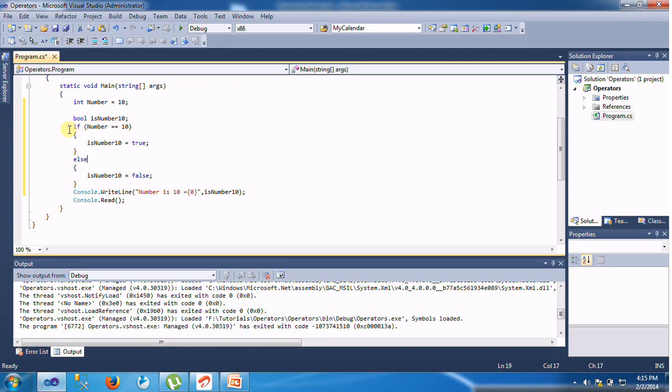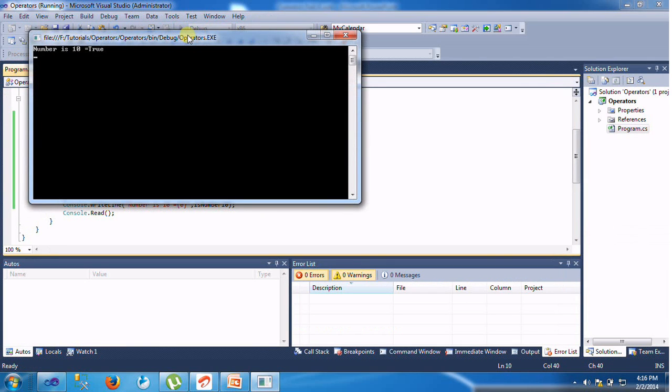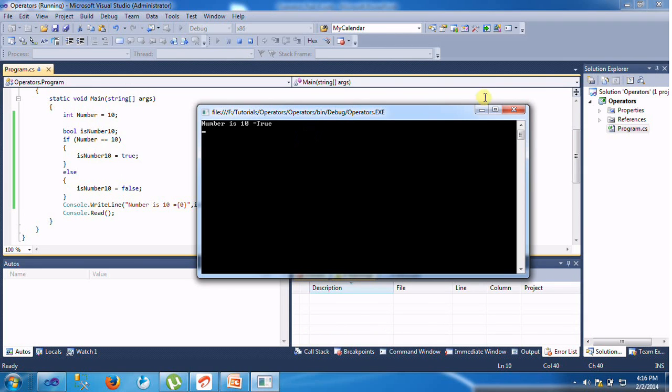Here I am checking the condition, number equal to 10. The condition is true, so this block of code will be executed. True will be assigned to the bool isNumber10. So isNumber10 is now true, and the else part will not be executed because the condition is satisfied. The next line, Console.WriteLine, prints isNumber10. Our expected result is true, which is correct.